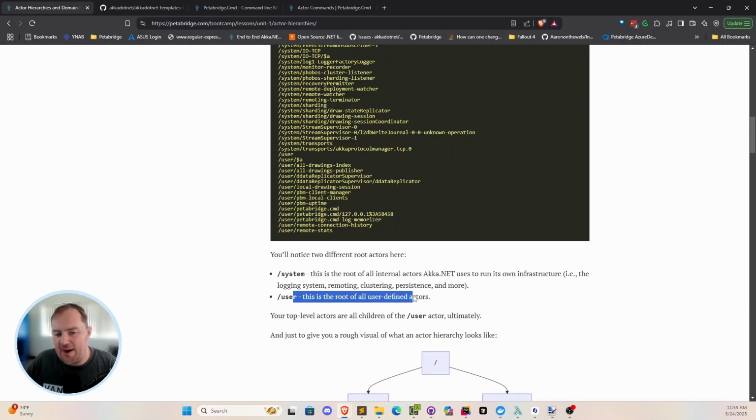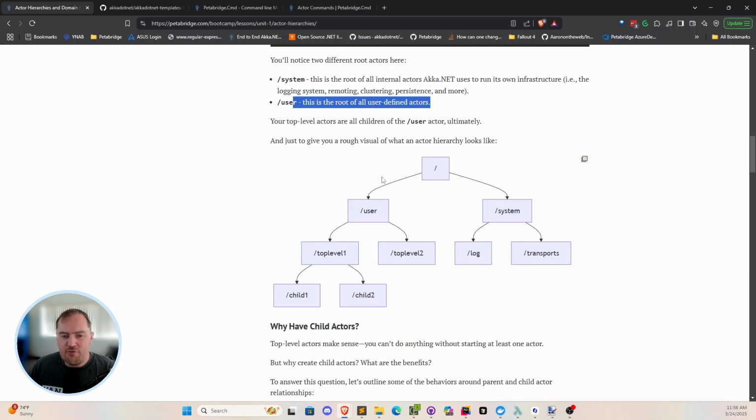The user root actor, this is where all of your stuff is going to go over the course of the lessons that we're working on here in Bootcamp and anytime you're working with Akka.NET in the future. To give you a rough visual of what the actor hierarchy looks like, both the system and the user actor report back to a parent, which is called the bubble walker. Basically, this is the root actor of everything.